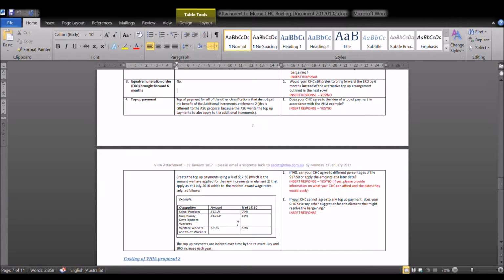We have asked the ASU if there was any basis of the percentage top-up payments that they've used, and they have told us no. So with the VHIA proposal, there is definitely a methodology that can be explained of where these amounts came from, which are these amounts here that I'm circling. It's important to note that unlike the ASU proposal, VHIA is not proposing that these amounts apply to the people that get the additional increments at element 2. There is not a double up on over award payments.